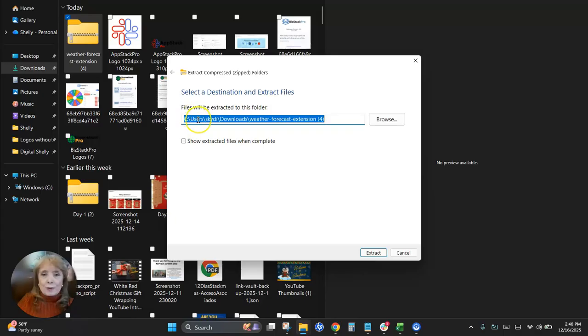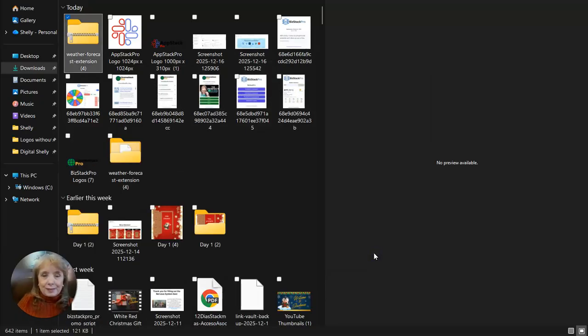So we want to make sure when we decompress or extract these files that we know where it's going to put the extracted files. So make sure you look carefully at where it's dropping them and click extract. So what it's done for me is it's put all of these unzipped or extracted files into a folder. Now this folder is ready to install on Google Chrome.